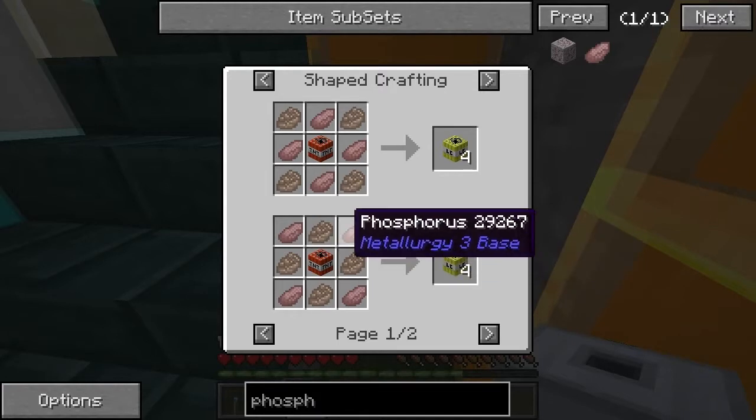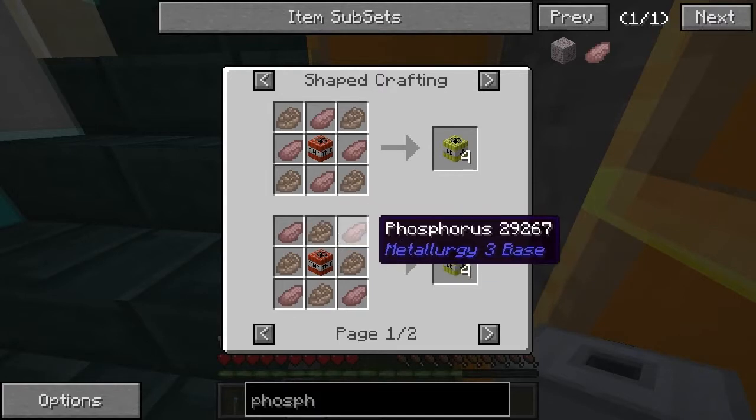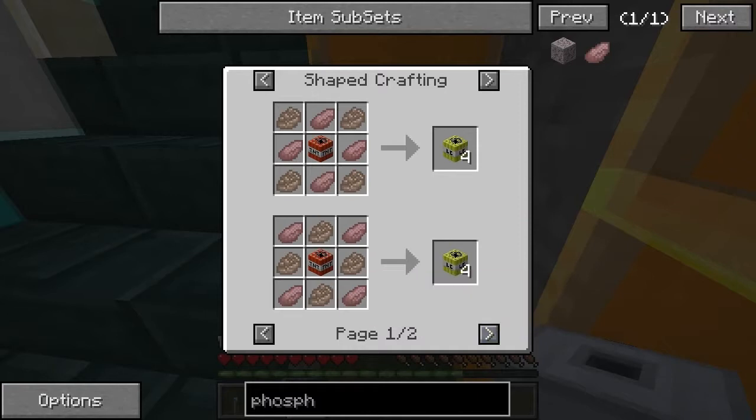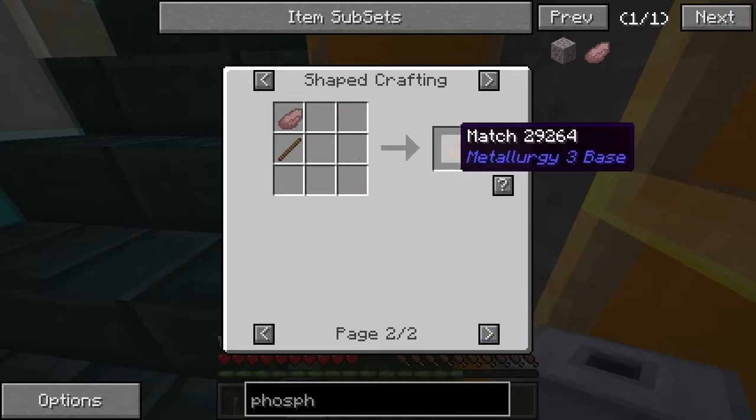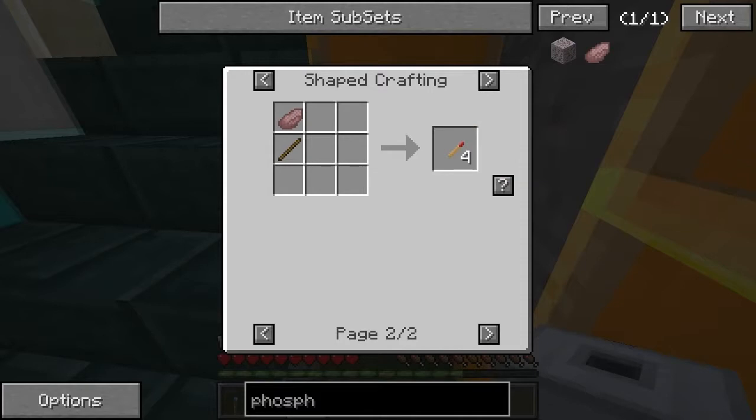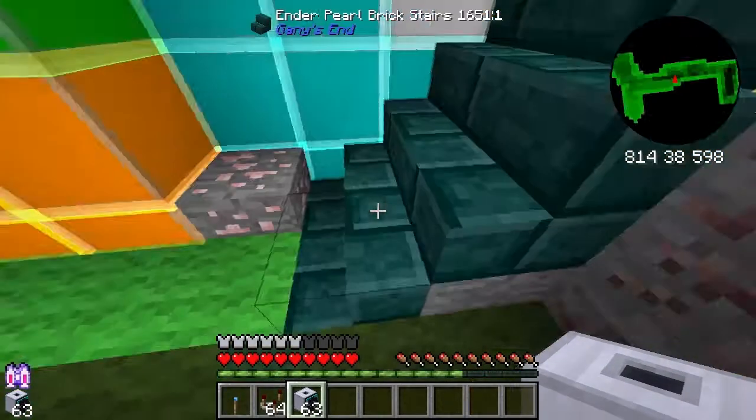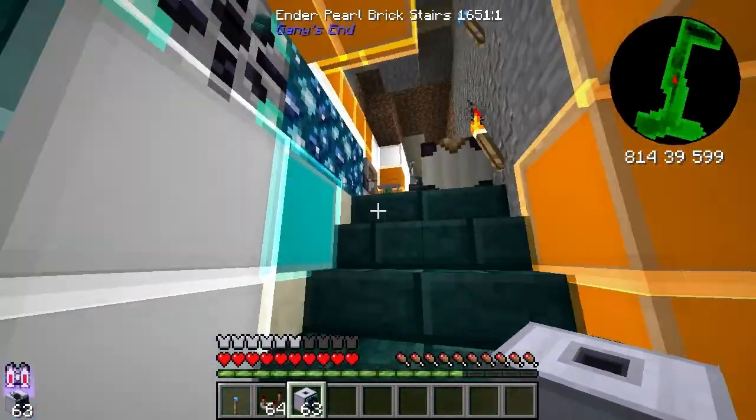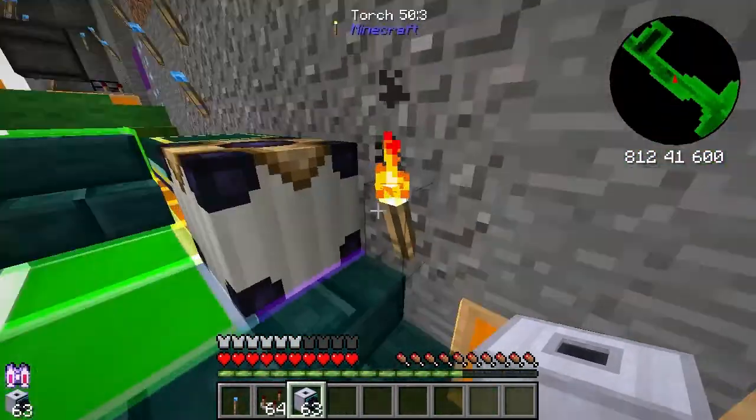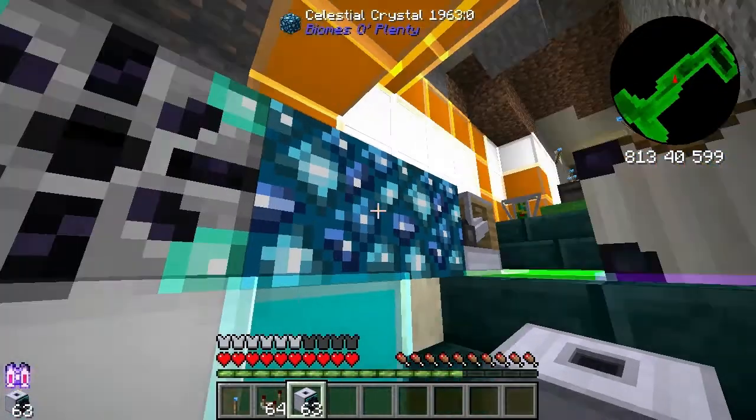Okay, so if we take the phosphorus and some magnesium as well, which is another ore I believe is around, we can make some TNT. Also a match. Okay, so it's another metallurgy item. Okay, so I'm just gonna go around and look at some of the ores. I think I've actually also planted a few blocks around.